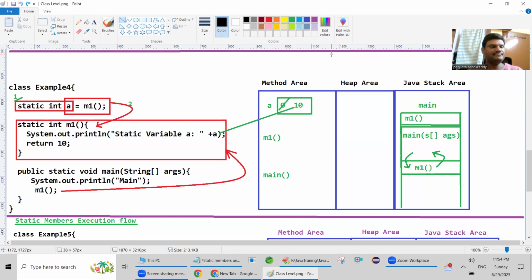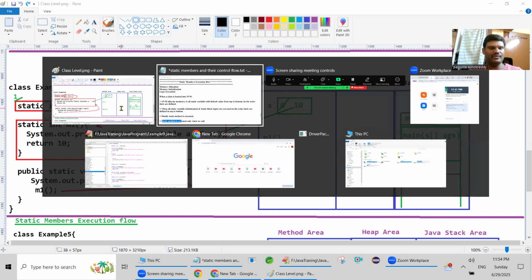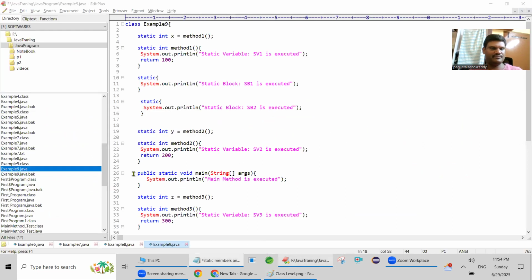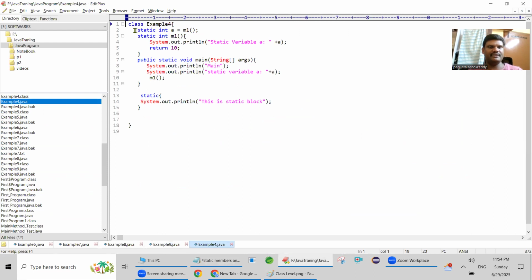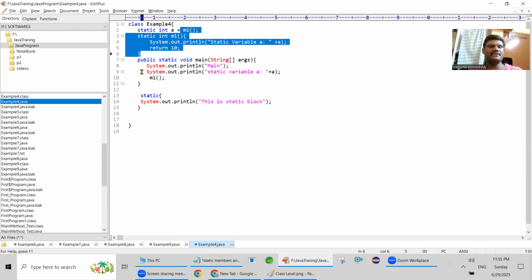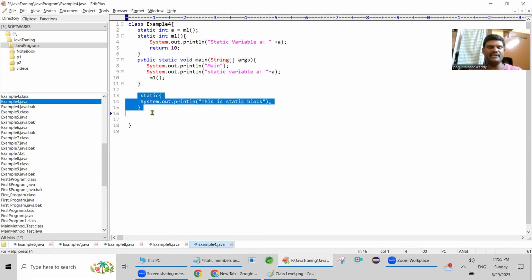Now here is example 4. Here a static method is there, a static variable is there, and while initializing I am calling the m1 method. After that the static block is also called. After the static block is called, then the main method is going to execute. In this main method I am calling the m1 method.